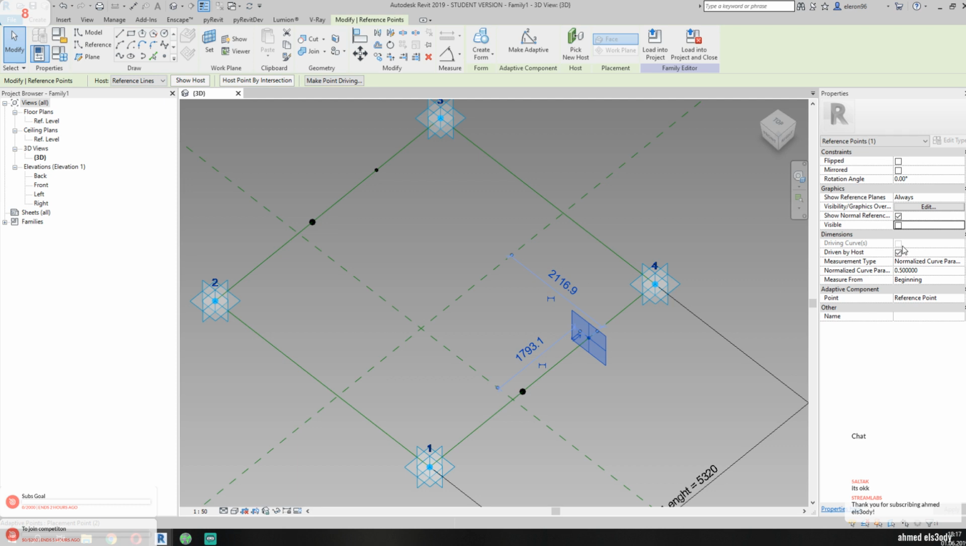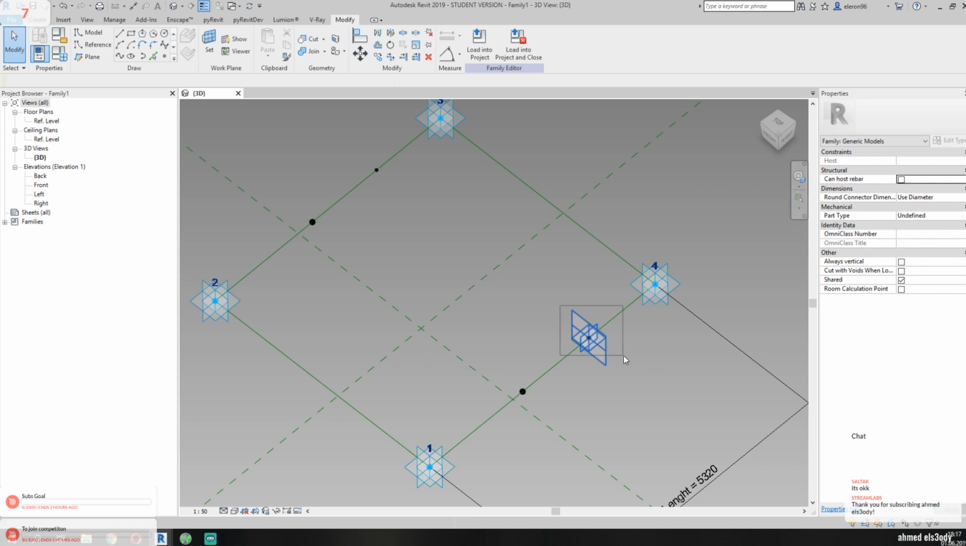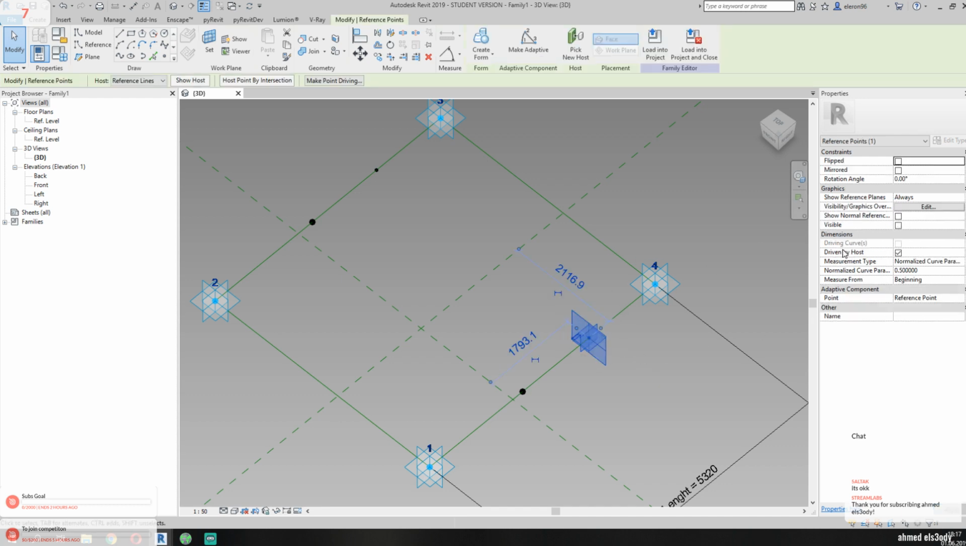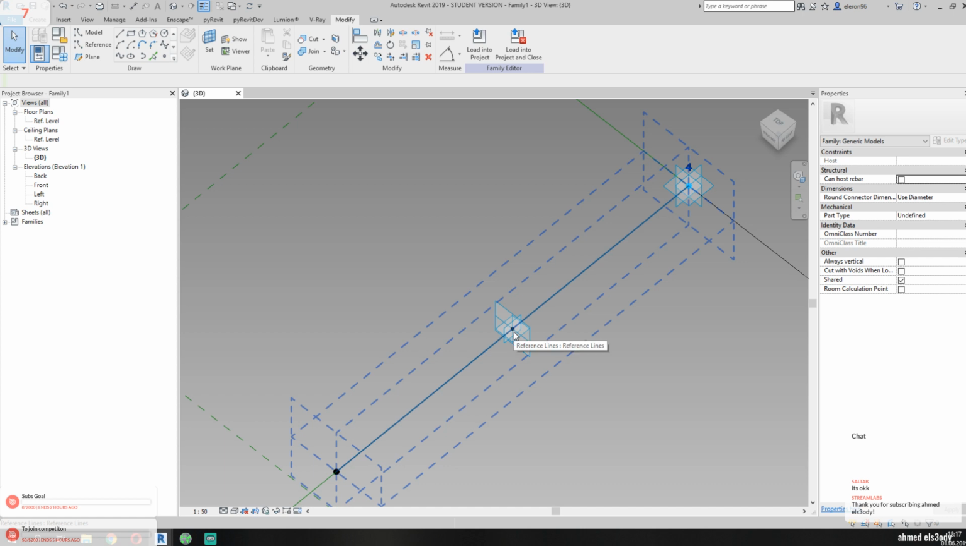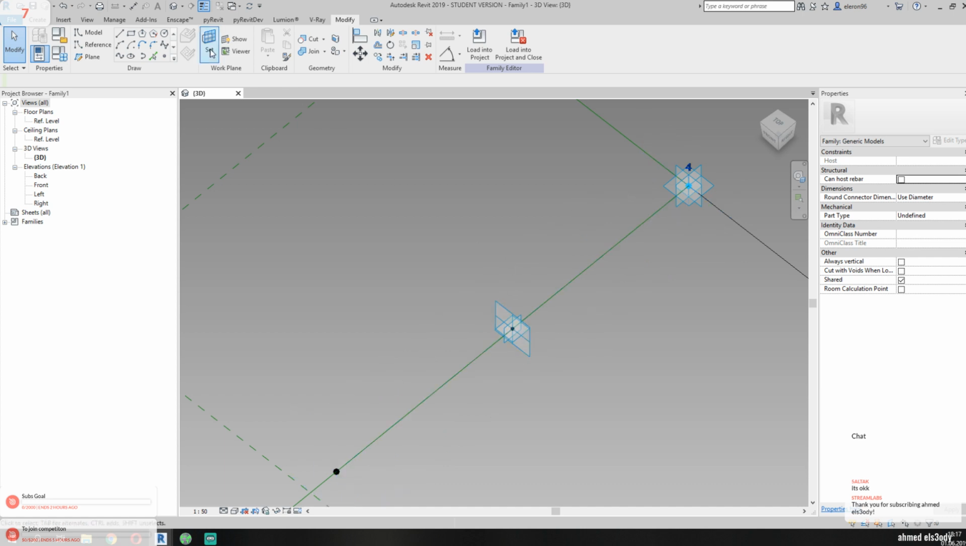I cannot see driven by curve, but I want to switch on driven by curve. Okay, unswitch that one, unswitch the normal references, and you can see now all the planes we have from this dot. So the next thing, we should put a dot exactly under this point. For that, we go to set work plane. We should set work plane, and let's set this work plane for this point.